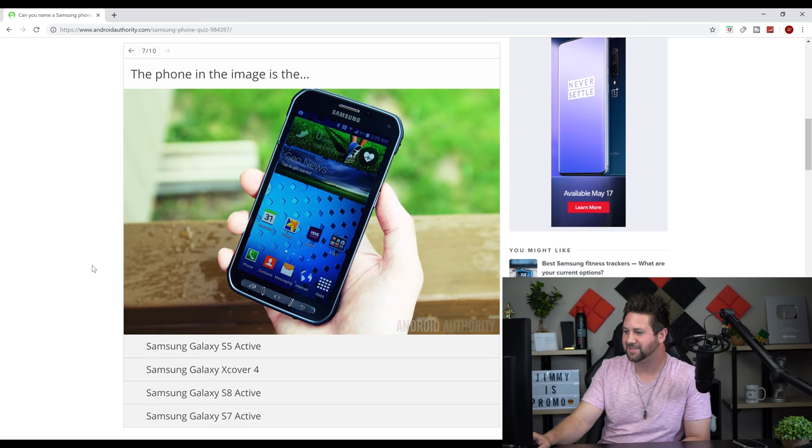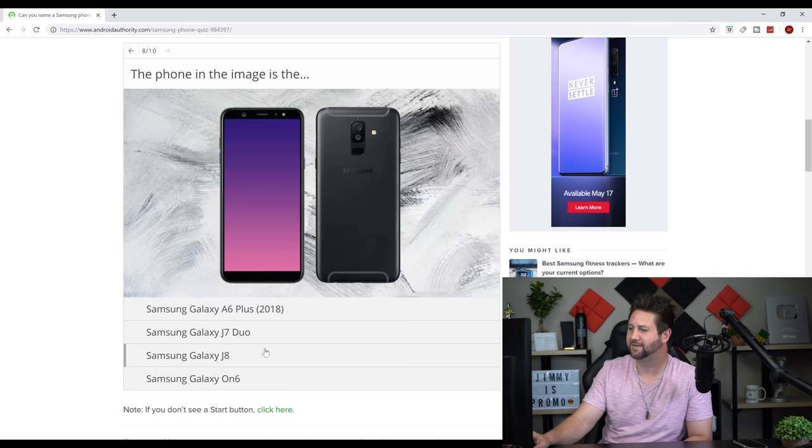Okay, the phone in the image is the Galaxy S5 Active, the Galaxy X Cover 4, the S8 Active, and the S7 Active. So this one's actually really easy. Looking at the widgets there, the Geo News, all the icons, that's the S5 Active. Well, I missed one so far. Okay, how are you guys doing? Are you guys playing along with me? Did you guys miss any?